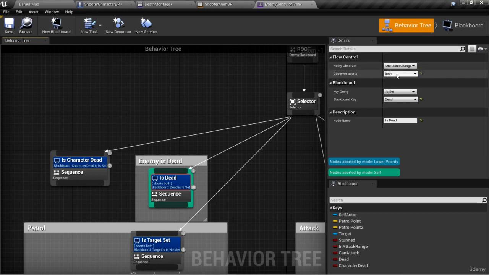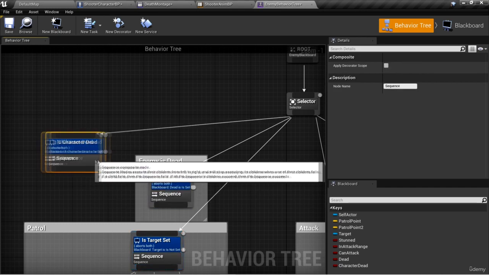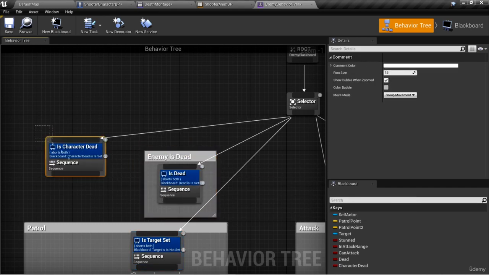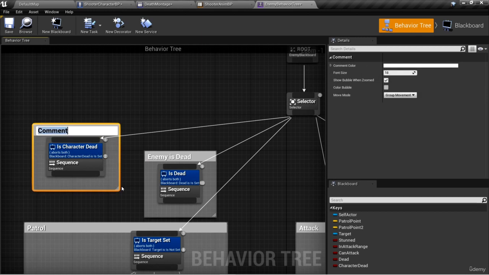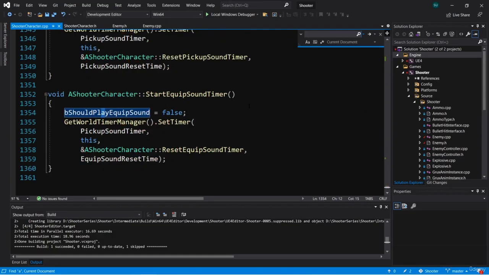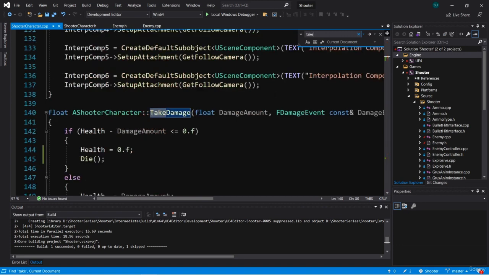and observer aborts will be set to both. So here on is character dead, let's set observer aborts to both. And now we'll get the same behavior here that we got for the enemy is dead branch here. So let's give this one a comment and say character is dead. Okay, let's save.